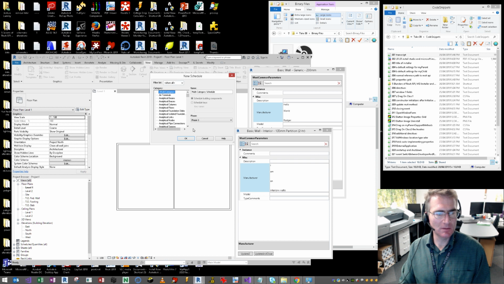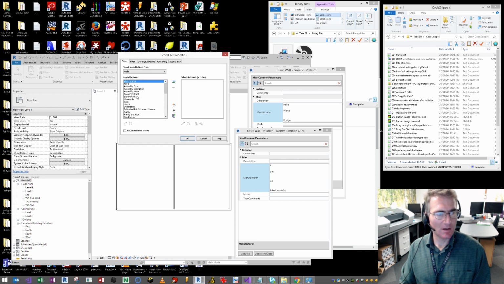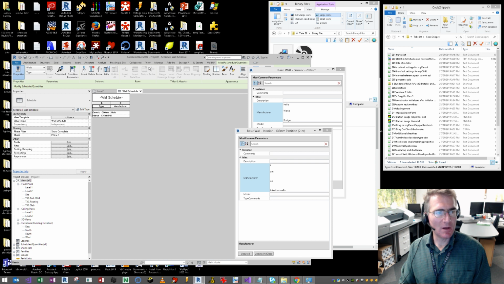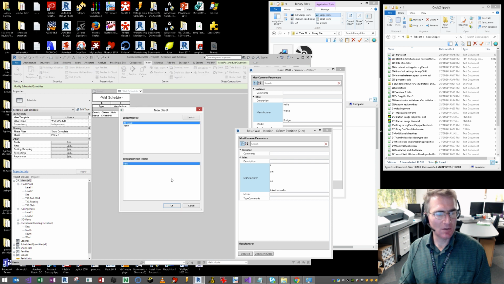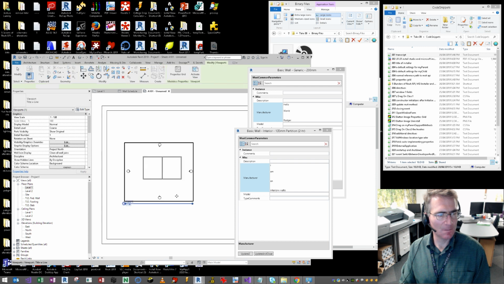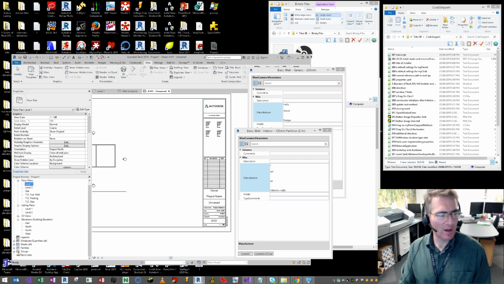So if we create a schedule, come down to wall, add fields for type and manufacturer, come into sorting grouping, sort by type. We don't want it to itemize every instance. Click OK. We'll need to make ourselves a sheet in order to throw the schedule into. So here's the floor plan now, and we'll add the schedule.